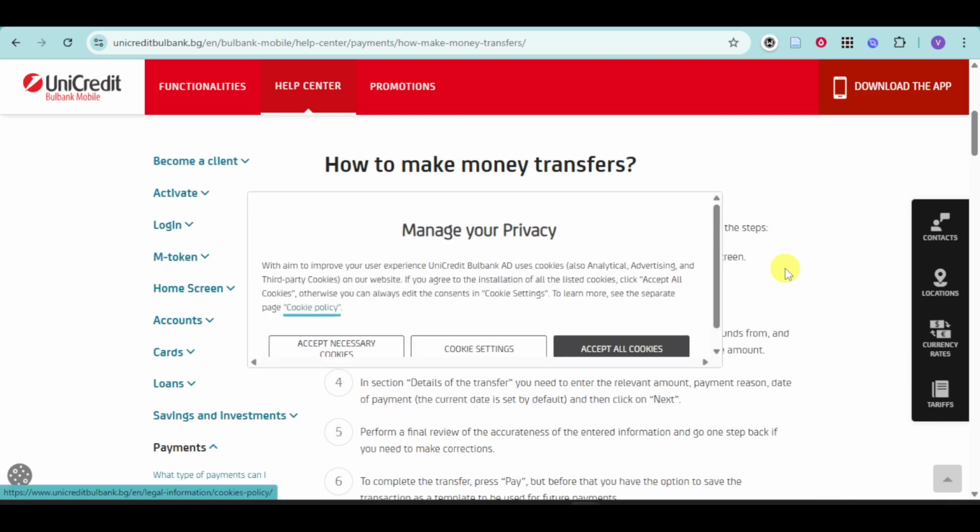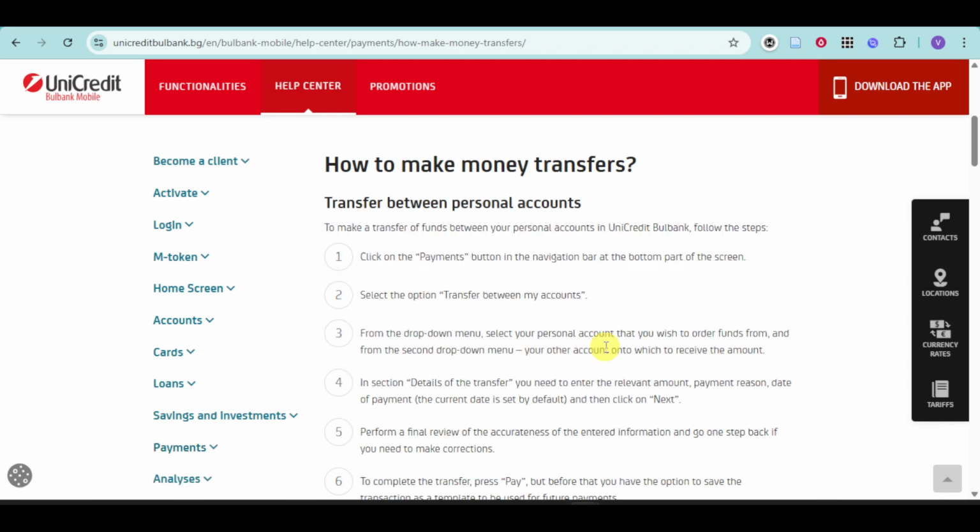In this video, I'm going to teach you how to transfer money from the UniCredit application. In order to do this, you can see right here that I have this article that can help us with this. According to UniCredit, you can transfer between personal accounts.